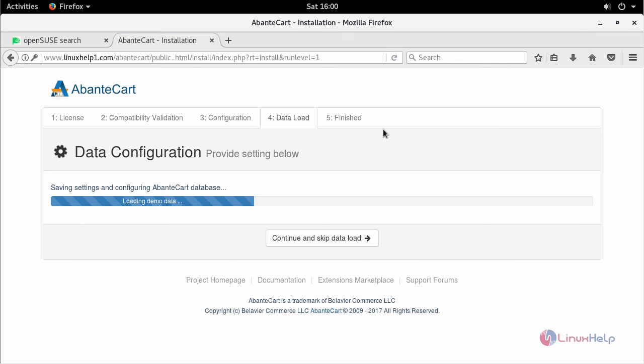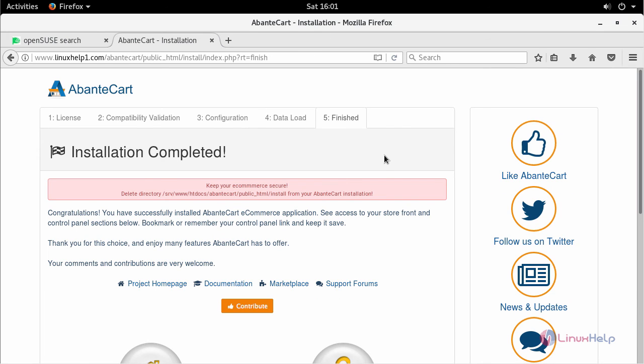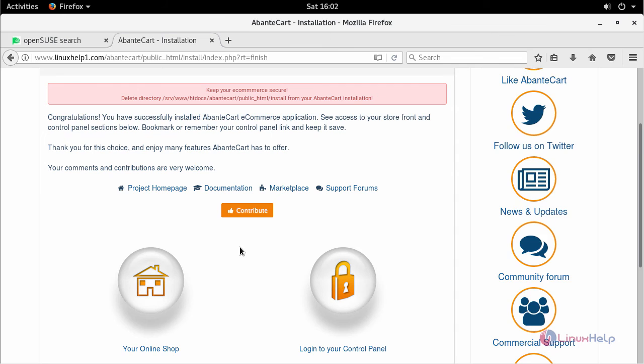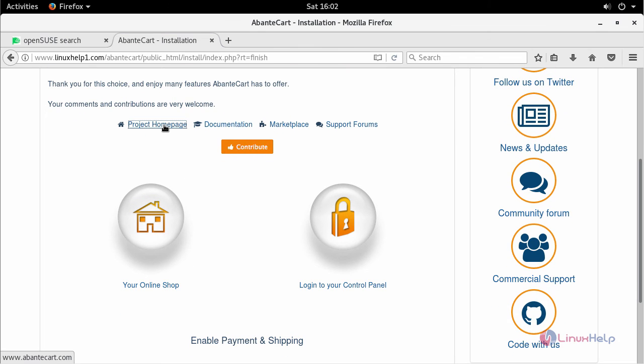The database configuration and other things are getting loaded. And thus your installation got completed. In order to enhance the security of your website, you can also delete the installation folder from your terminal. And this is your project home page.